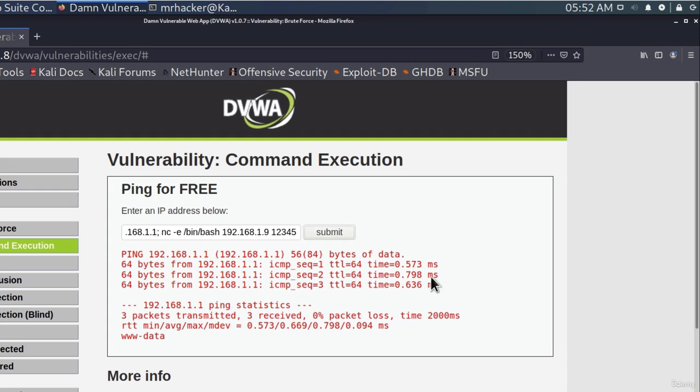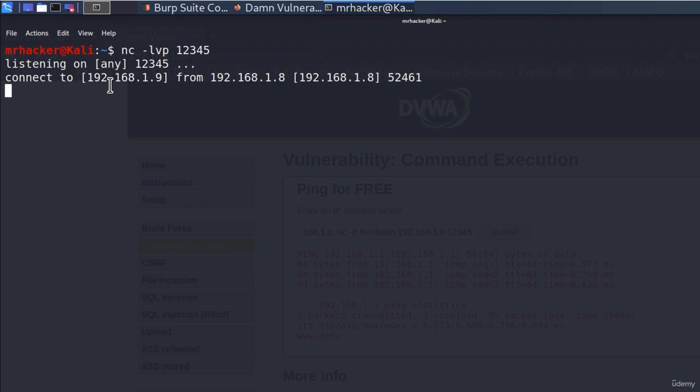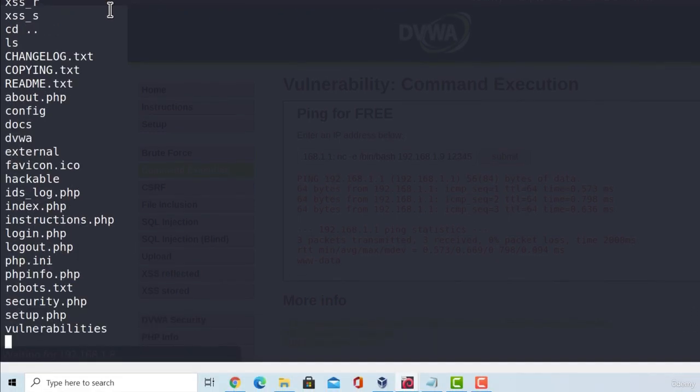I click on submit, and if I go back to our terminal, we got the connection right here. So we exploited the command injection vulnerability. We can run the commands, type ls, go back and switch through the other directories, and we can check out all the other files.